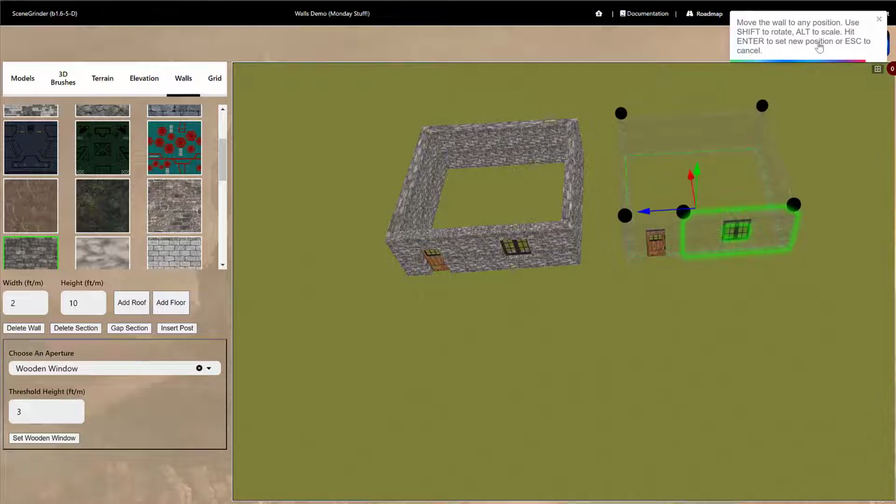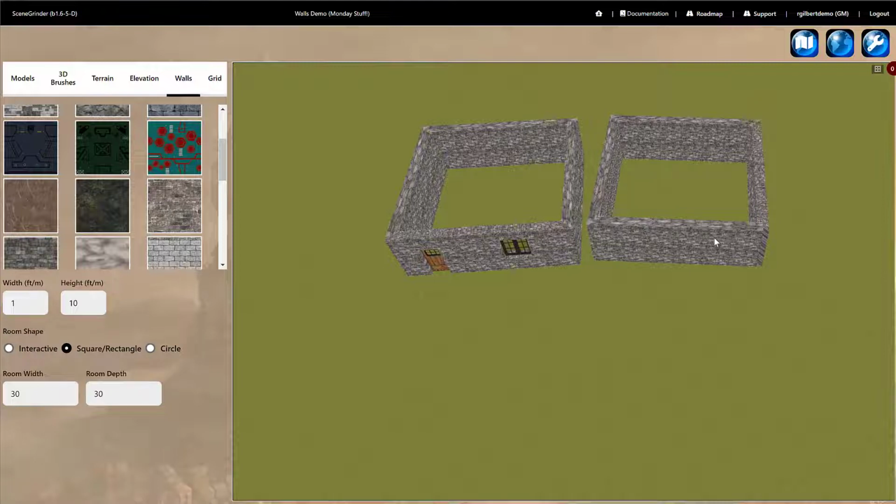You can use the shift to rotate it and the alt to scale it. So let me just go ahead and click the shift key, and you can see, grab the circle just like you're working with a model and rotate it, and then hit enter to say you're done. And there you go.